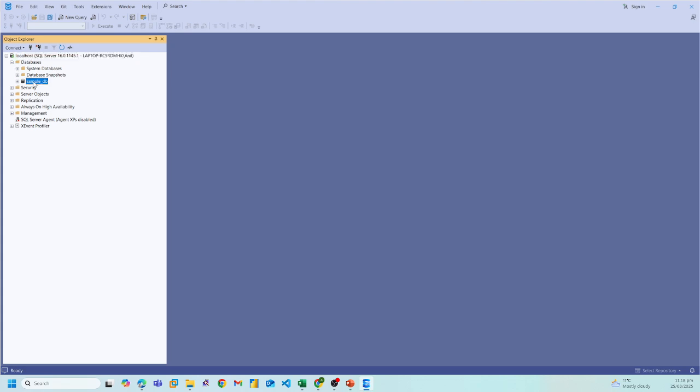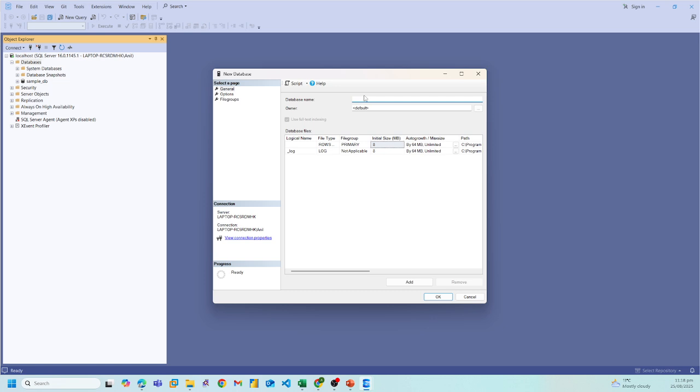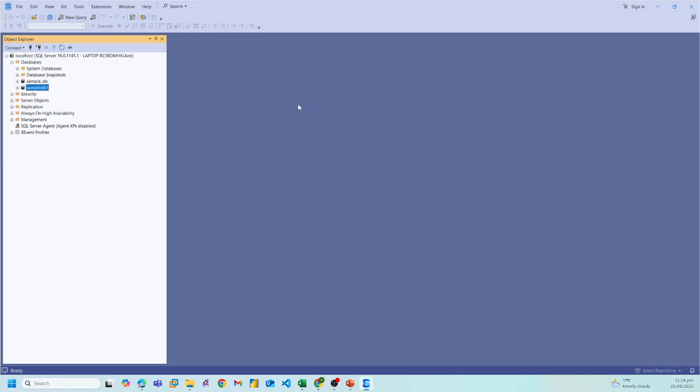Here is the sample DB, which was created earlier, but you can simply create another database by clicking the new database option and give another name, sample DB1. Just say okay. That's going to create an empty database for you. There are no tables or anything. But if you are looking for some sample data and you don't know how to load some data, it's very easy.